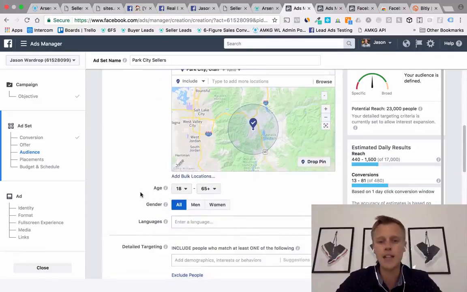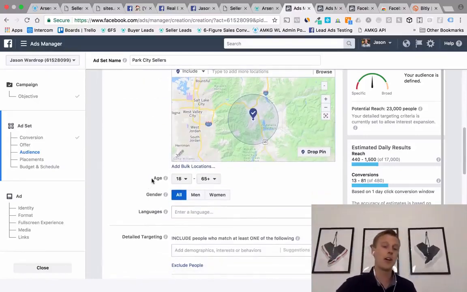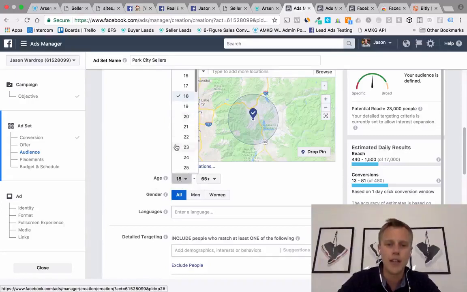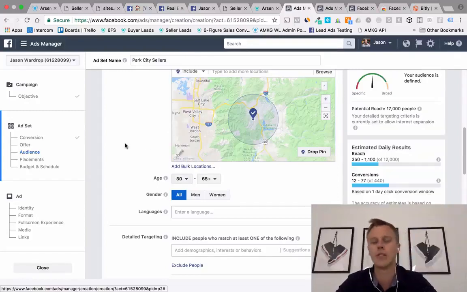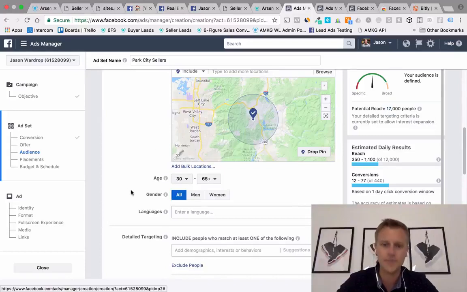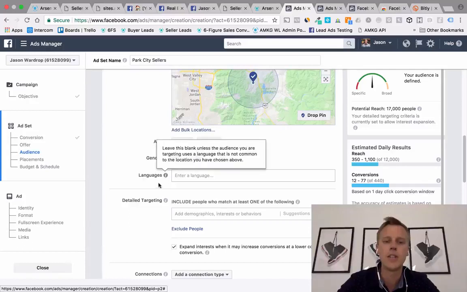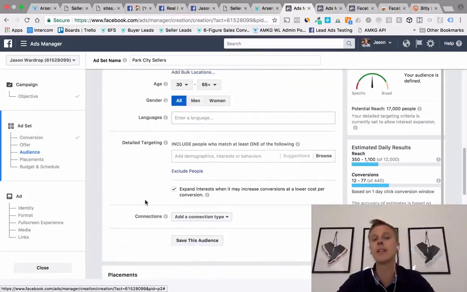All right. So somebody that's selling their home, in the age range, 18-year-olds probably are not going to be owning a home, right? So I like to go through, and let's say they're probably going to be at least 30 if they're looking to sell their home. So that drops down already to 17,000. Gender, men and women both, that looks good. Languages, I don't typically do anything in there.